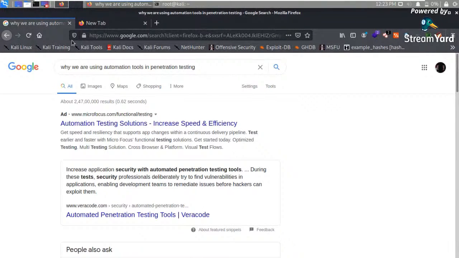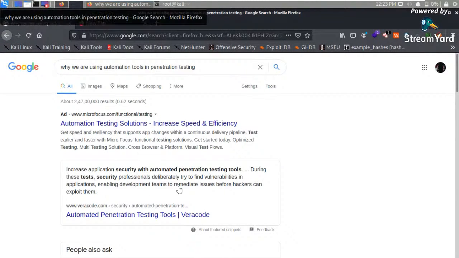Automated penetration testing increases application security, because these automation tools give us smart work. From there we get vulnerabilities that might be false positives, but there is no wastage of time.